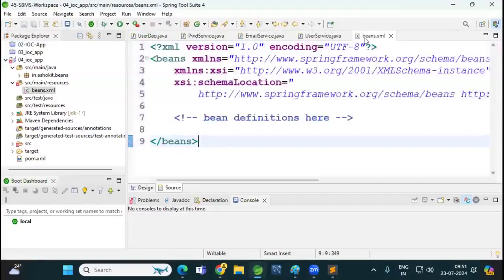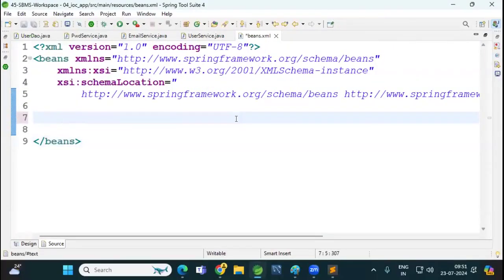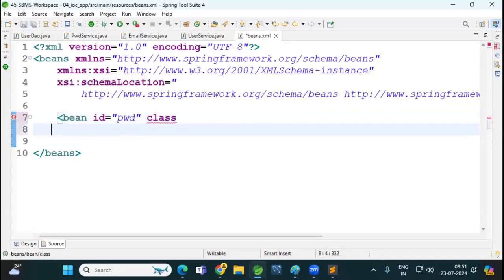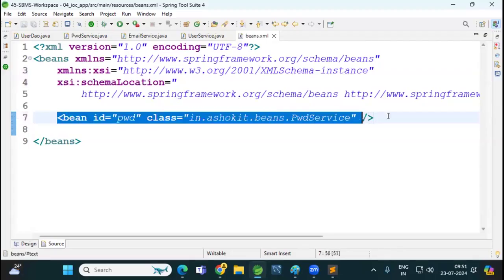Yes, keep it here. Now, I want to configure them as Spring Beans. How to configure a Java class as a Spring Bean? Bean id, something like password. Class is equal to the fully qualified class name, package name dot class name, in.ashokit.beans.PasswordService. All right. I'm representing this as one Spring Bean.